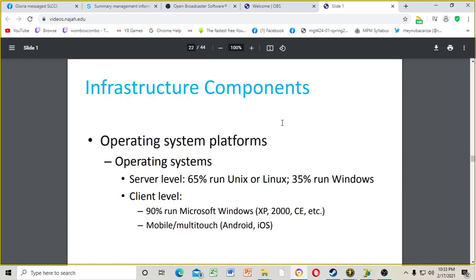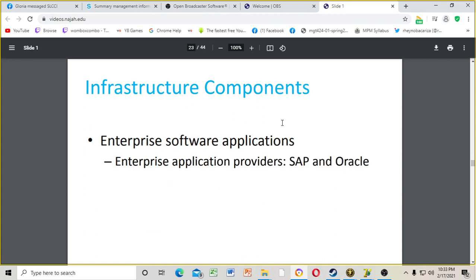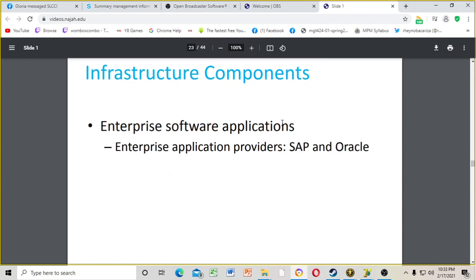Then operating system platforms. At the server level, 65% run on Unix or Linux and 35% run on Windows. While at the client level, 90% run Microsoft Windows. Mobile or multi-touch are Android or iOS, and for Microsoft Windows there are XP, 2000, Windows 10, Windows 8, etc. So enterprise software application.